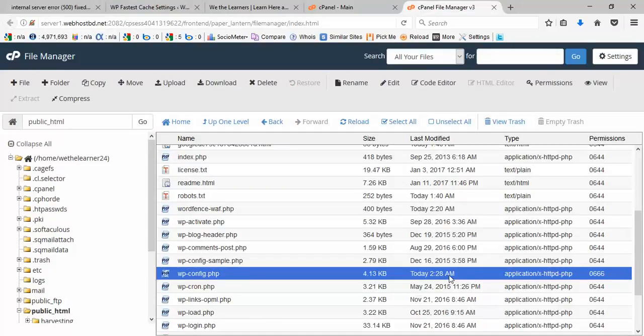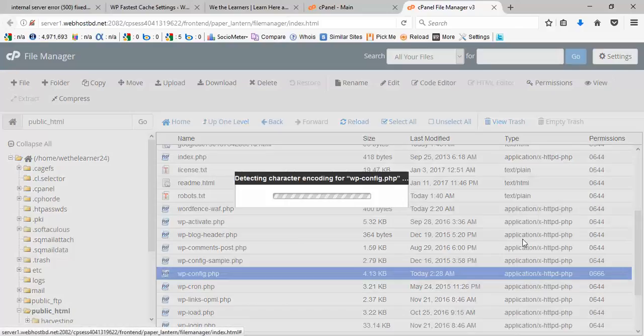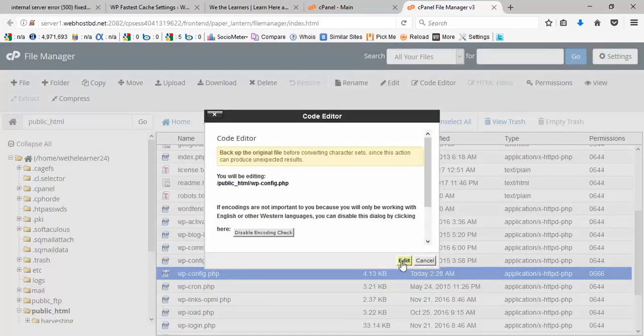Before editing this file, I ask again for backup. Just download this and keep a backup on your desktop or laptop. If you face any problem, just replace the backup file. Okay, now edit the code.